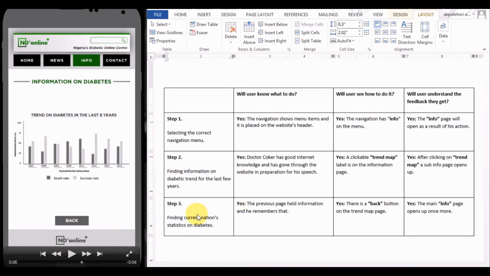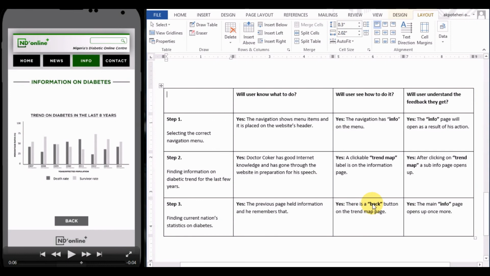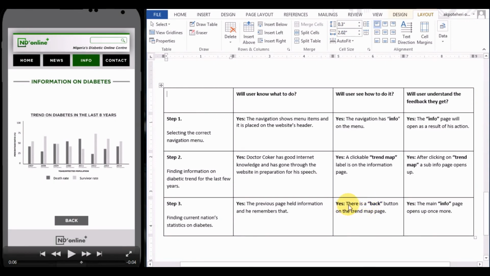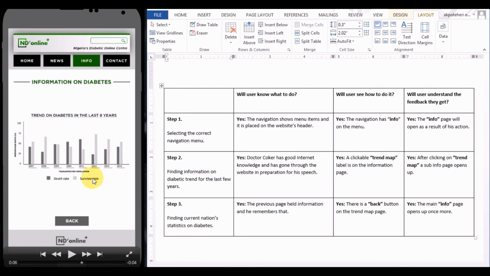The last step talks about the current national statistics. His mental model should have said, okay, Dr. Richard, on the previous page we had the current statistics for the nation. Now he can either click back or go through info. Either way, he decides on it. But here we say yes, the back button is on the page, but you could actually use this also.